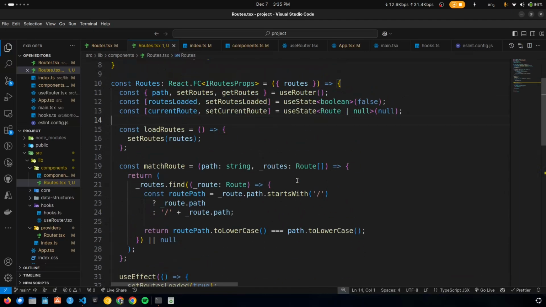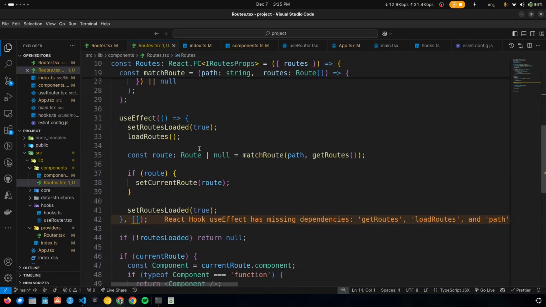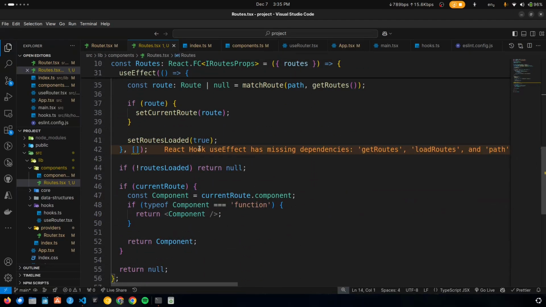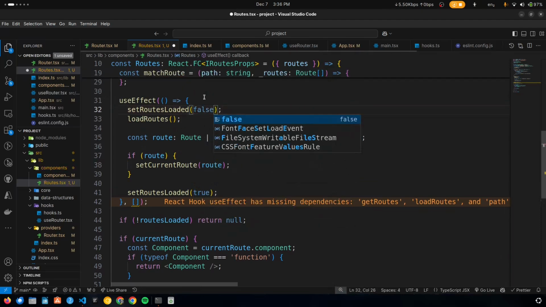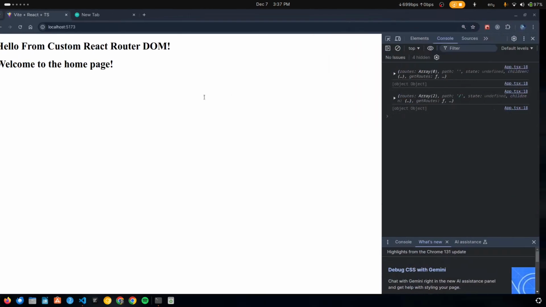And why is this so? So let's see. Now let's resolve this error. Solving this issue is very easy. You can see that we have some problems here. In the useEffect we have added setRoutesLoaded by default true. So let's set it to false first, and let's see if this solves the error.